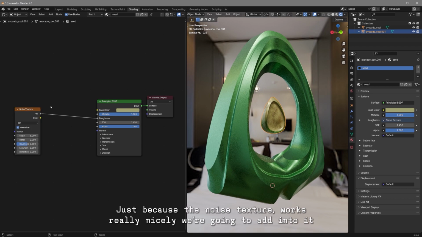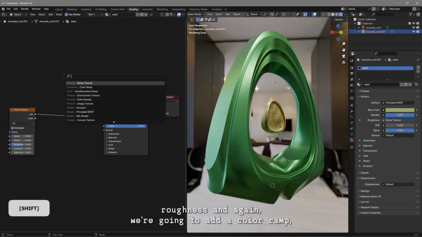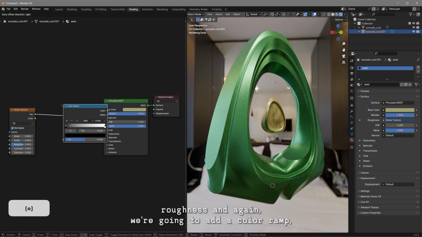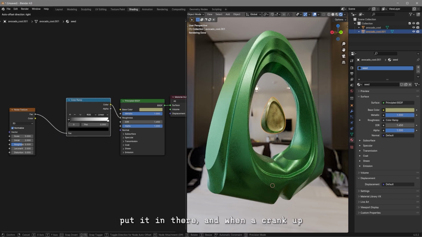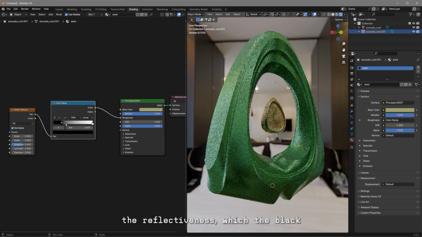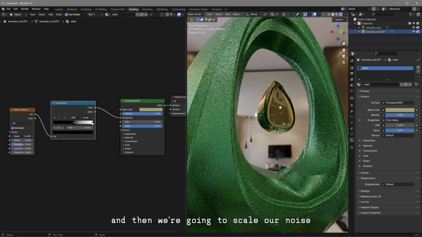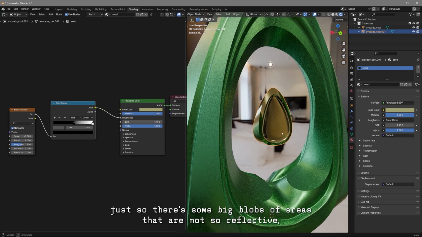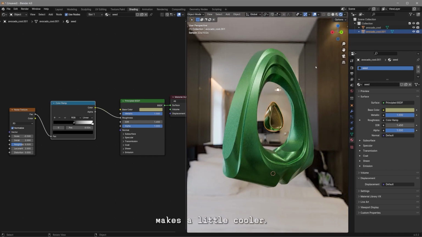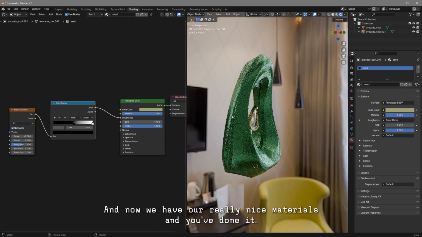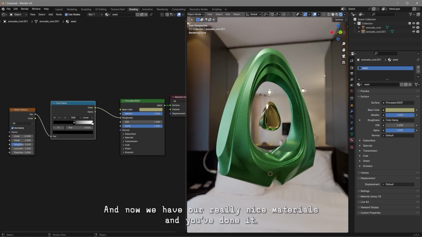We're going to add it into our roughness, and again we're going to add a color ramp, put it in there, and crank up the reflectiveness, which is the black. Leave a little bit of our imperfections, and then we're going to scale our noise. Actually, let's lower the noise just so there's some big blobs of areas that are not so reflective. Makes it look cooler. And now we have our really nice materials, and you've done it.